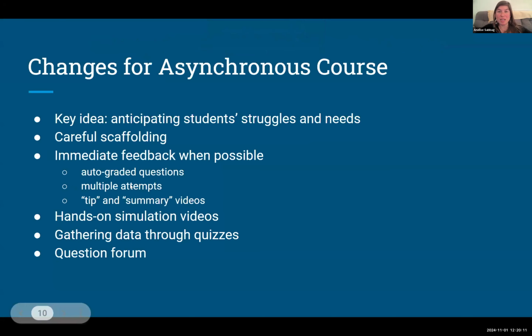All right. So now we're going to go through some of those changes, but focusing on an asynchronous course. The idea here is, as Laura was explaining, she's right there with the students in the class, even though it's online, but it's synchronous. In this example, students are completing the activities on their own whenever they have time to do this.